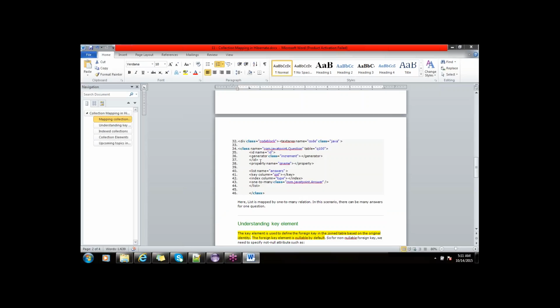Then if it is the case with objects, that is answer as an object, then you can see class mapping here, class name, ID, generator, proper name, question name, and list answer here. You can see list. So list name is answers, and there will be a key column of course, and an index column because they are index based collections. Then one to many mapping we will give.